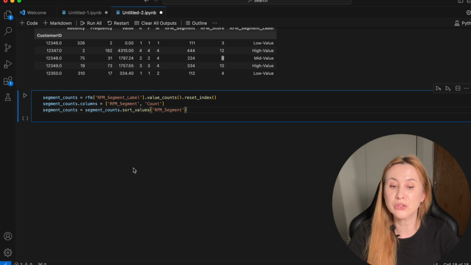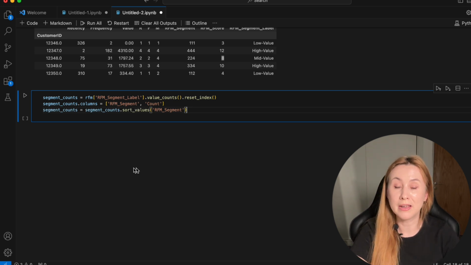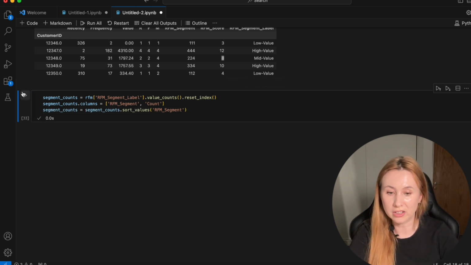And we will also sort our values based on RFM segment. Let's run it, no errors. And now we're creating our bar chart using Plotly.